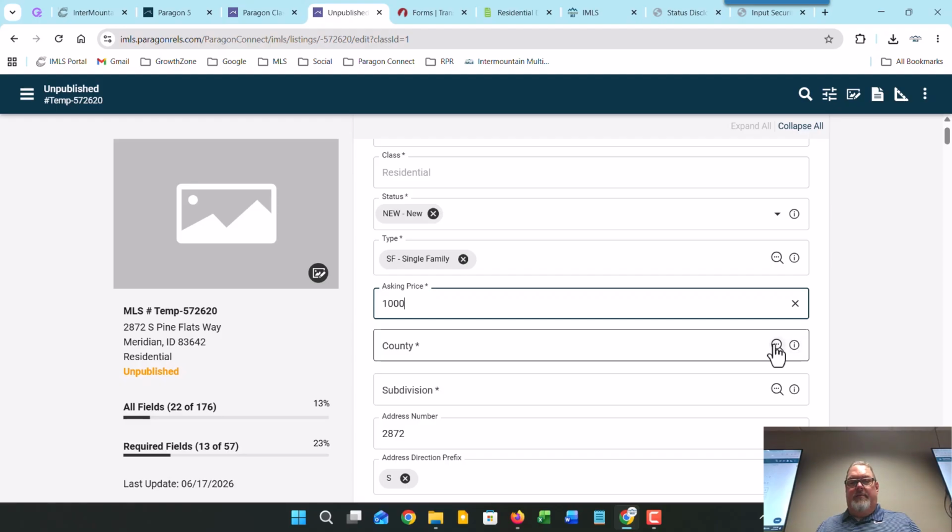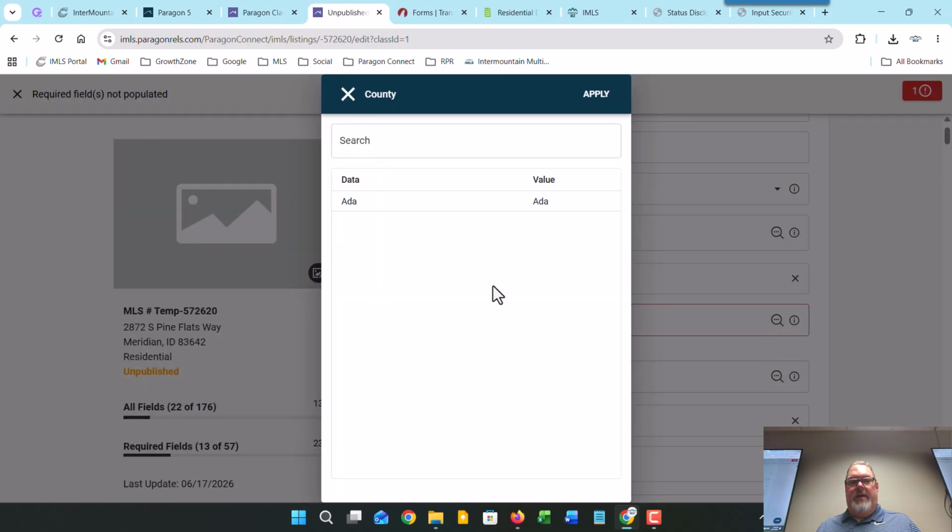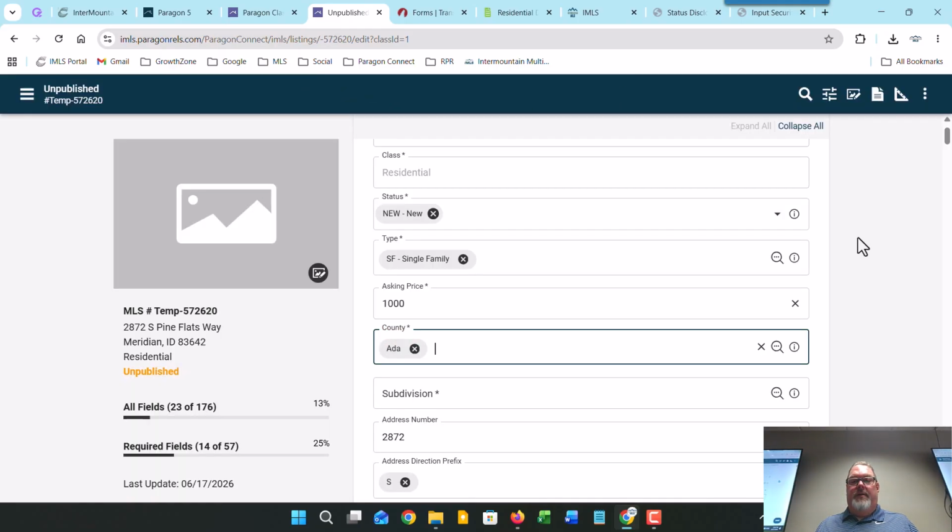Then we get to county, and come here and select your county. Here's Ada County. Now, you might be wondering, why does it say Ada County? That's because Meridian is already in there as my city. City and counties are linked. So when you put a city in there, it's going to have the counties that apply to it.